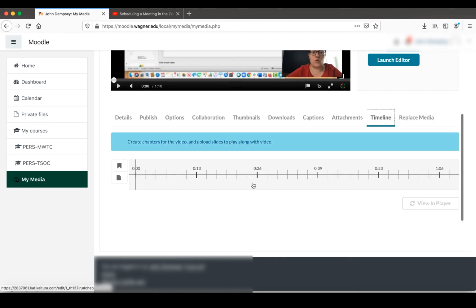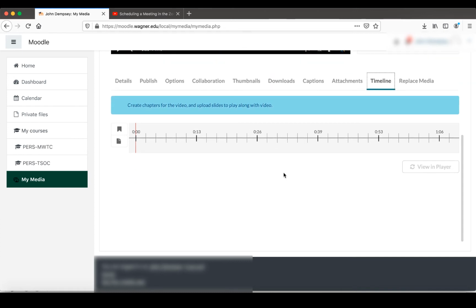The next option here is timeline, and what this does for you is it will create chapters for you automatically if you're using a PowerPoint presentation. Now, I'm assuming that ours is still going to be generating, and that's why our chapters haven't shown up yet. But usually when you use a PowerPoint presentation as the main source, it should create chapters for you based on the slides that you're using.